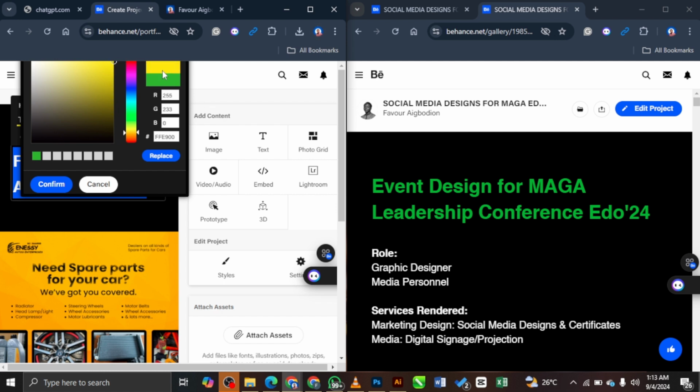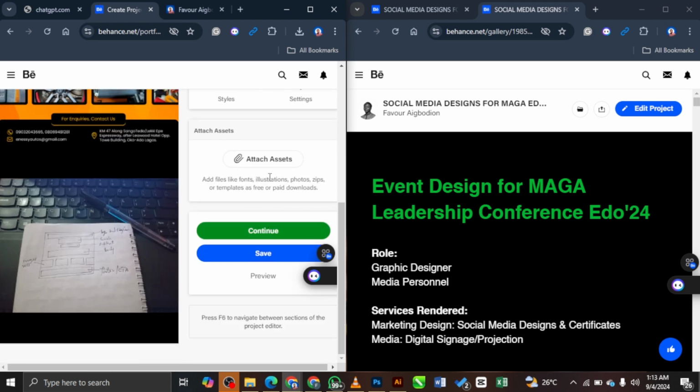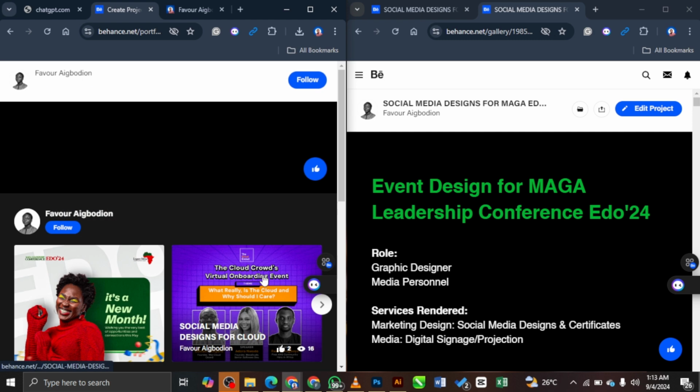Okay, I think we have something like that. Okay, so we replace, and there you have it. Now notice that this would be at the middle. You want it at the sides to align it to the left, and you also have the option to preview it here. So let's preview what we've been doing so far.